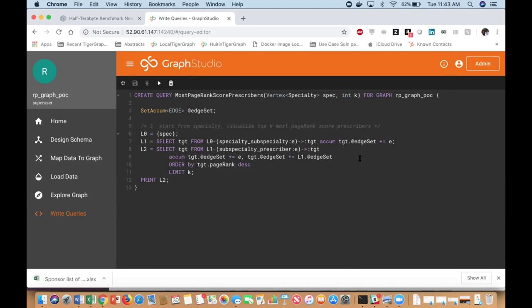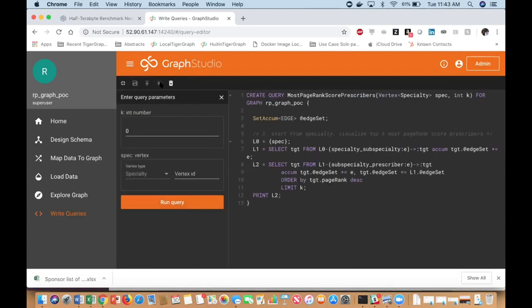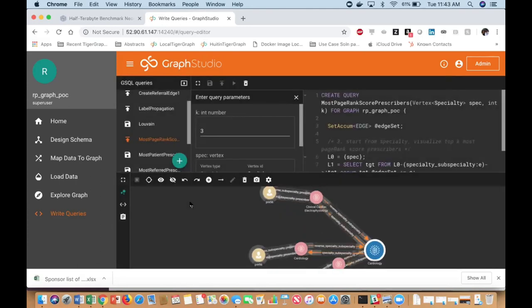Perfect. So let's go ahead and run this. The referral edges are awesome, but of course, running this query and finding out who the top cardiologists are would be more interesting, right? So let's see if we can find the top three cardiologists. The specialty I want to start with is cardiology. I hope I spelled it right. And let's see if I can find the top cardiologists.